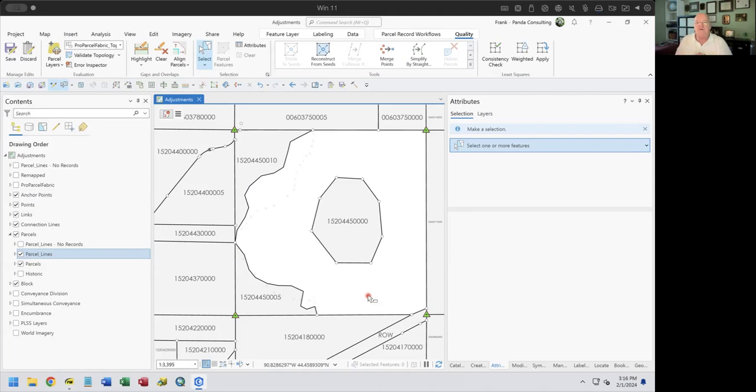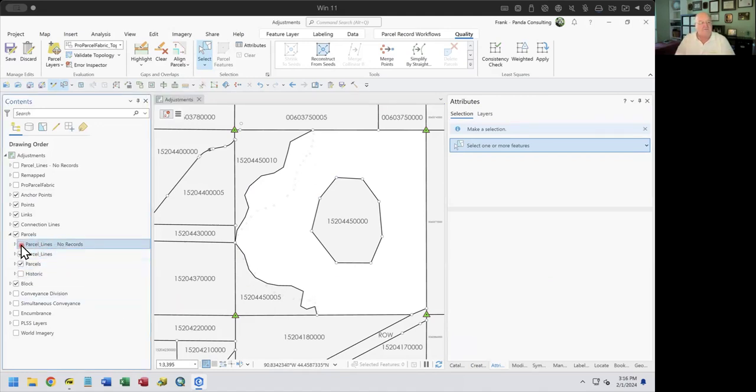Validation rules are similar to topology rules. You can have an error in your data and it's sitting there waiting for you to check, because there's nothing else that says this obviously is a problem. You want to look at it, but that is a problem. To illustrate that, what I've done is create a line feature class which will show me all of my lines that don't have records associated with them. And it will show me throughout.